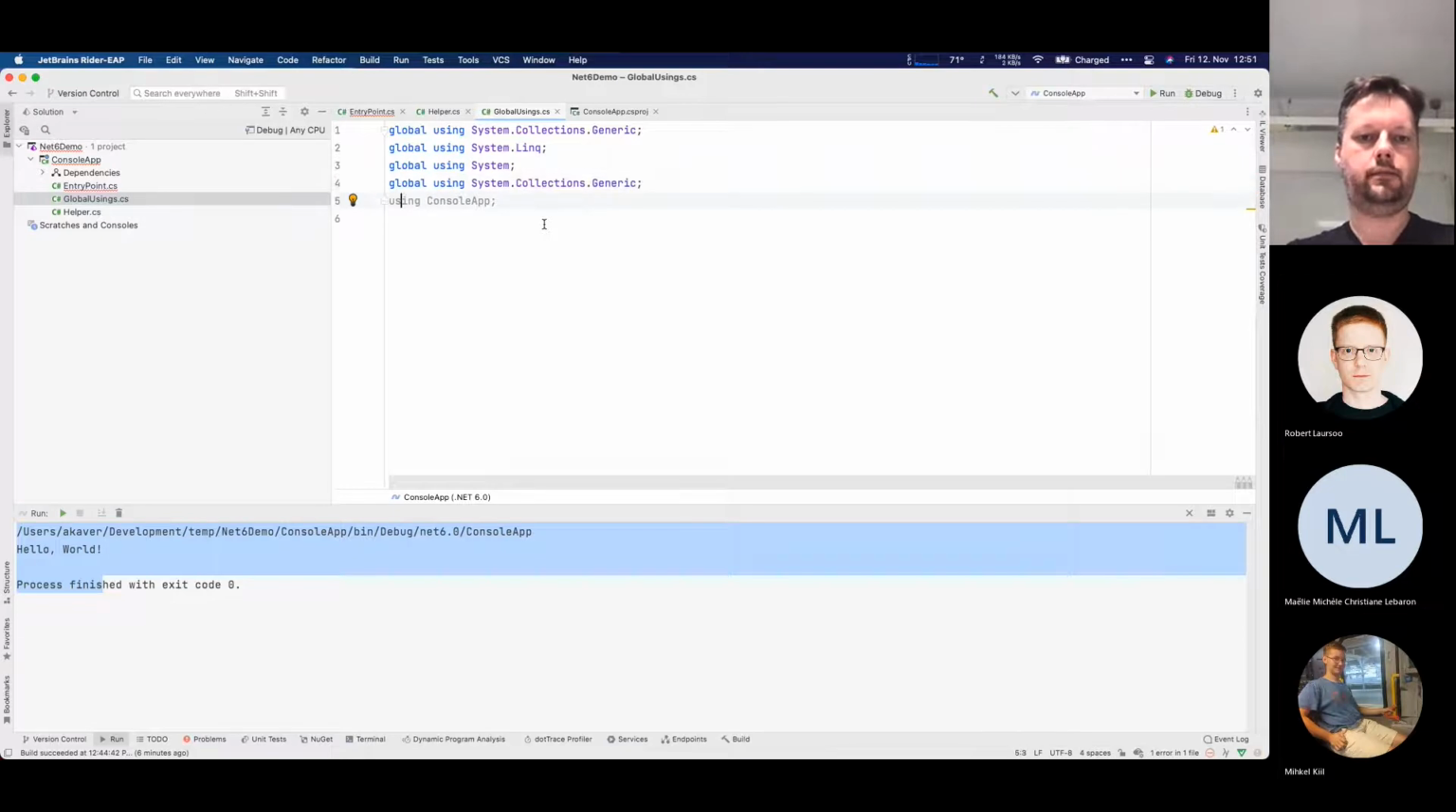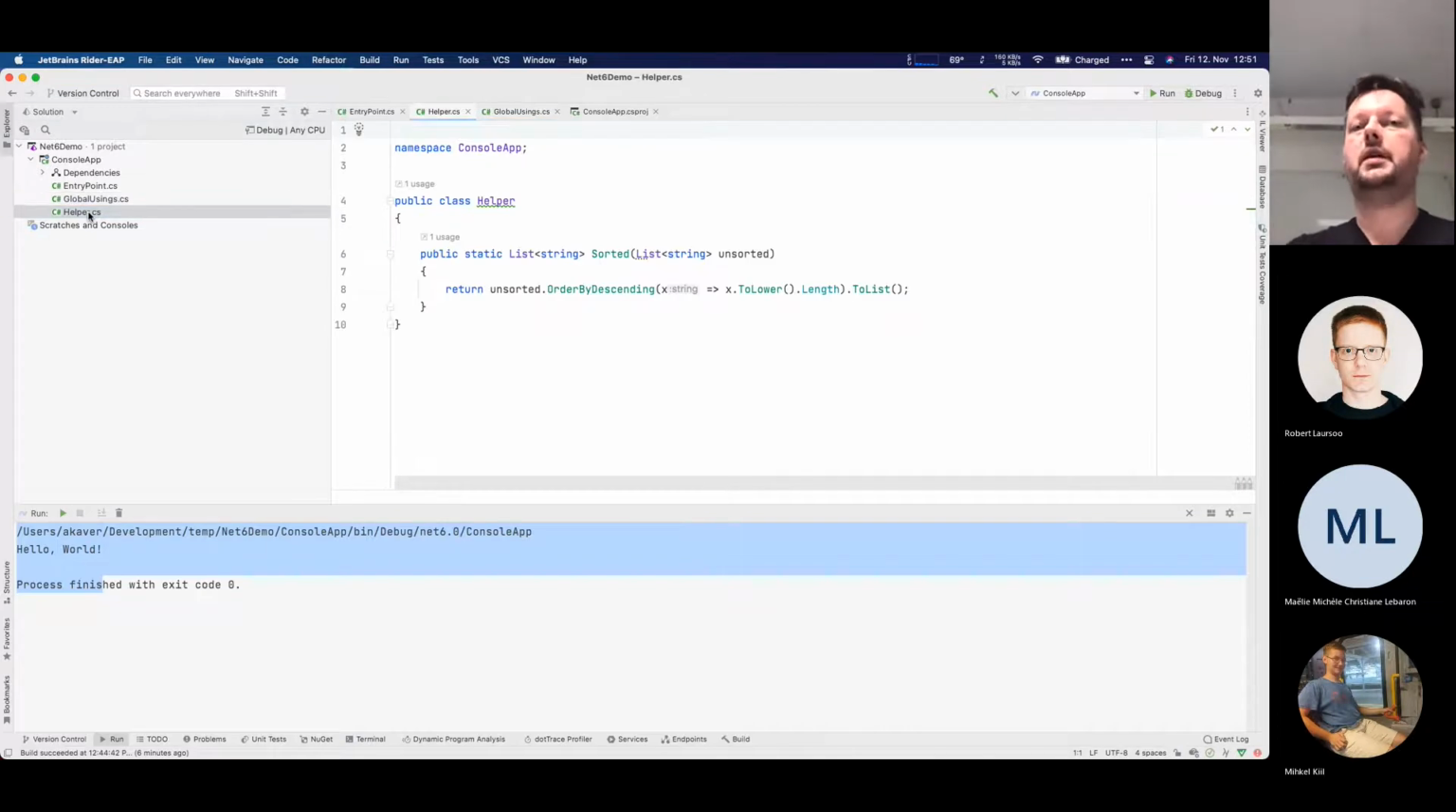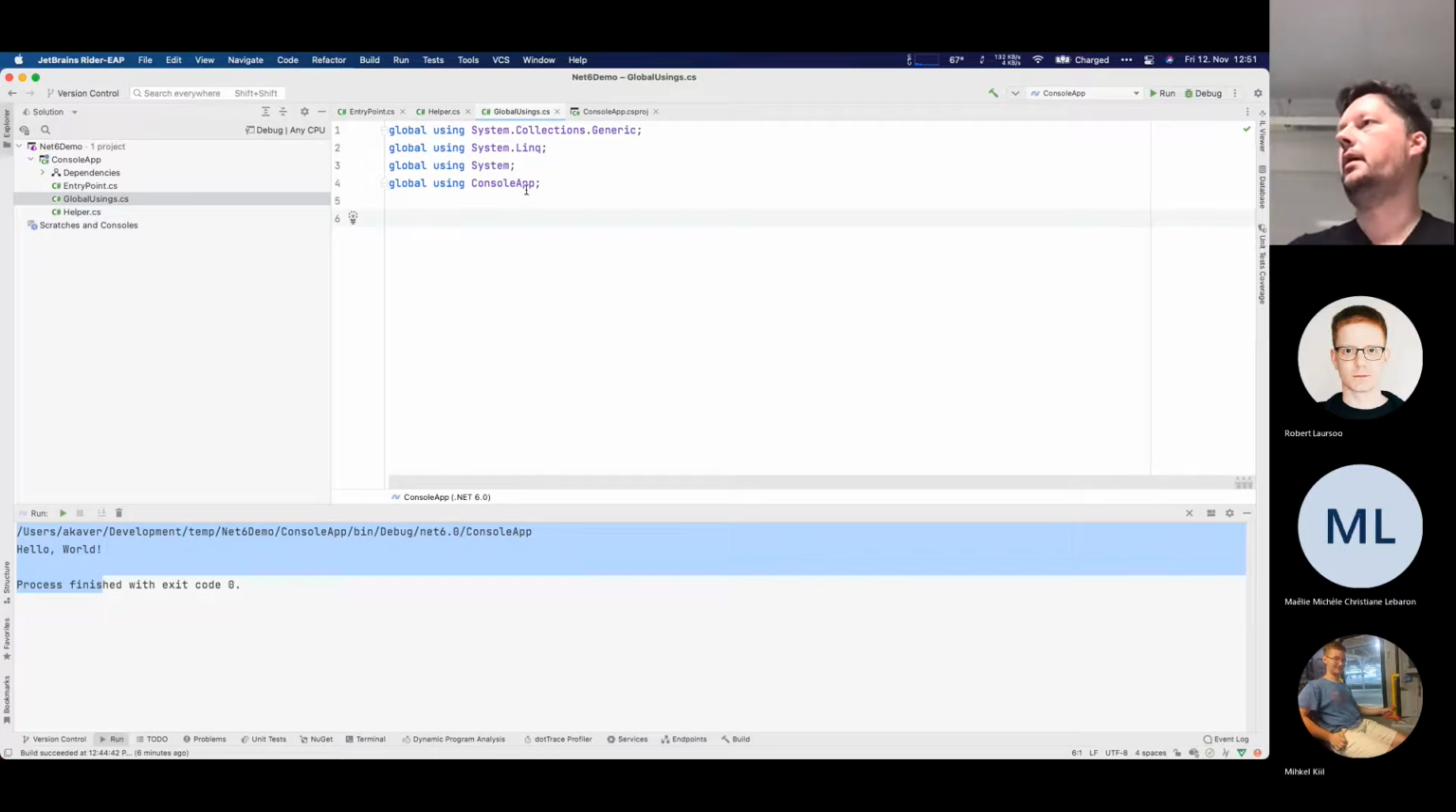That's the same. So now those are clean. And this is now automatically imported everywhere in the project currently. Can be done also actually in the whole solution.